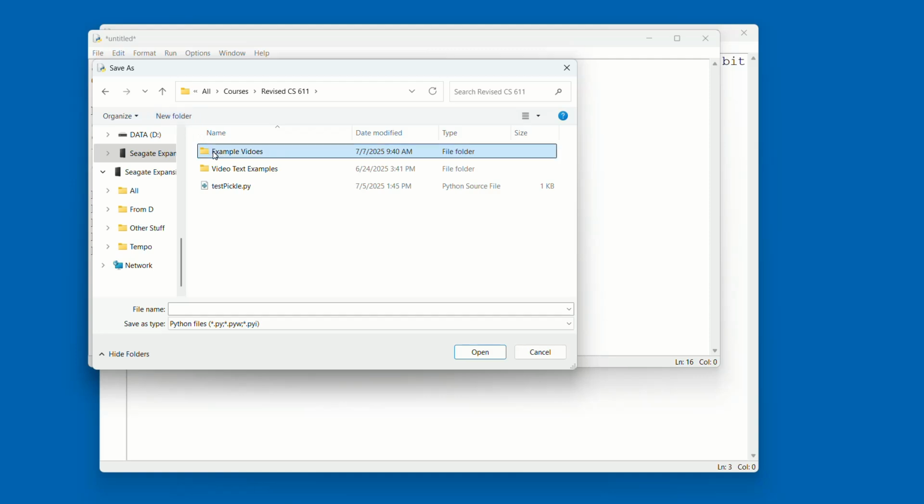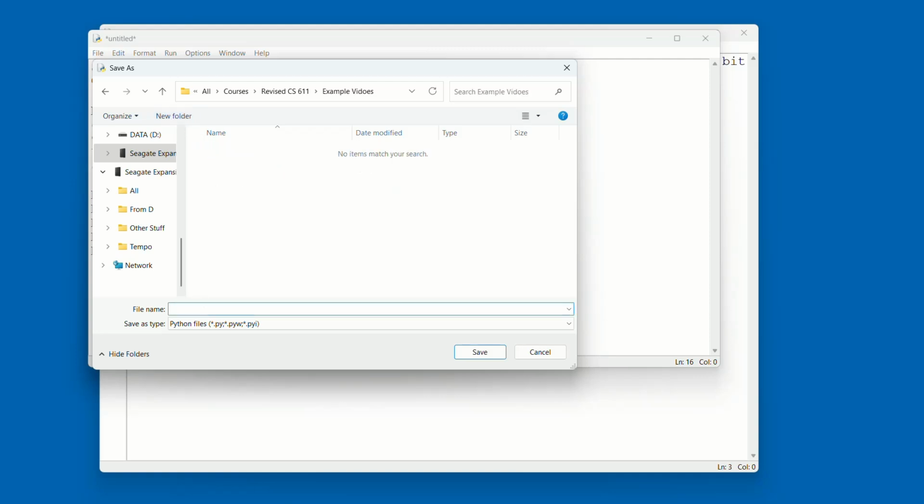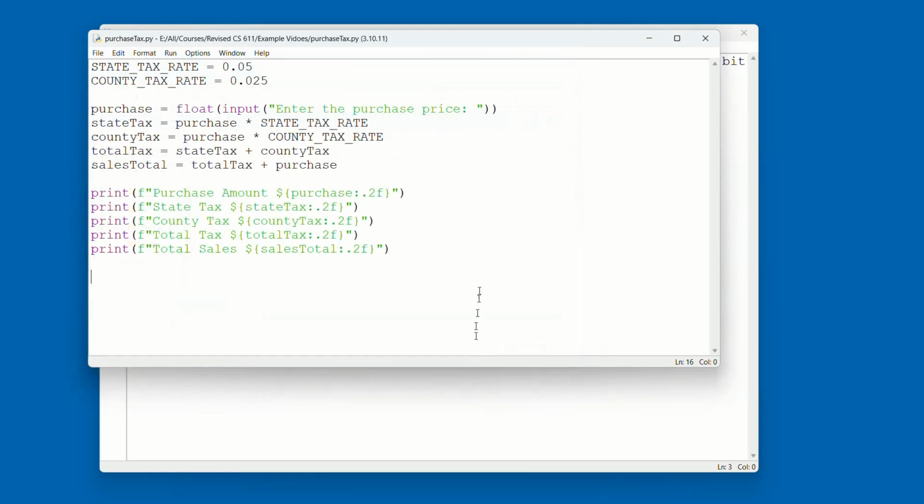Example videos, open that up, and then I'm going to give it a name here, and this is going to be purchase tax, .py, okay? Don't forget the .py on there. The newer versions of Python, I think, automatically do that, but I always do it just to make sure I get the right extension, because see, there's different extensions down here for different ways that it's being saved. Okay, now I want to run this, so I'm going to go up here to click on Run.